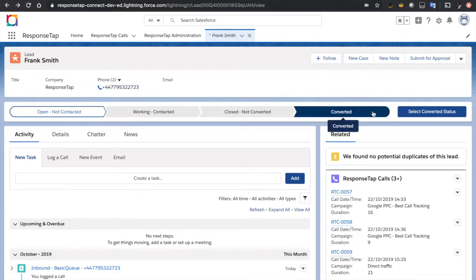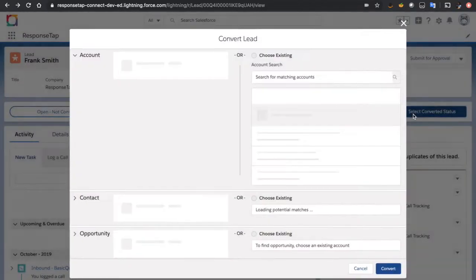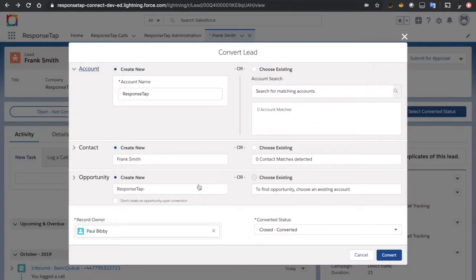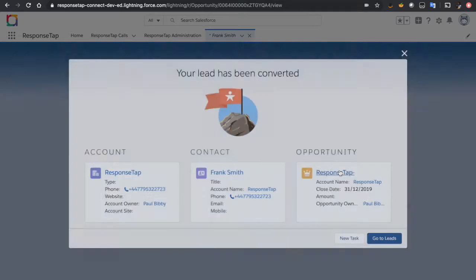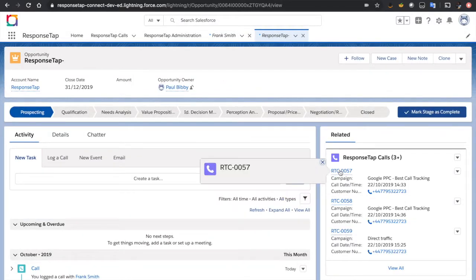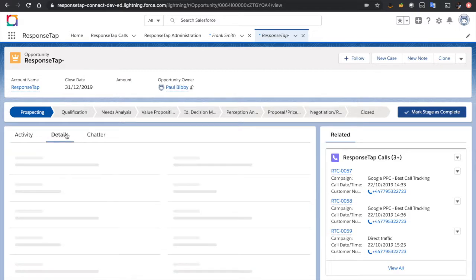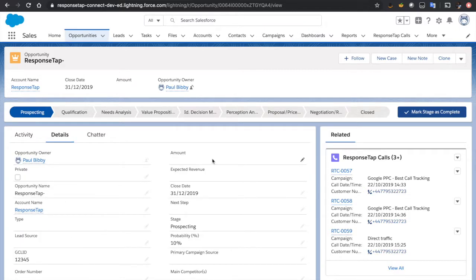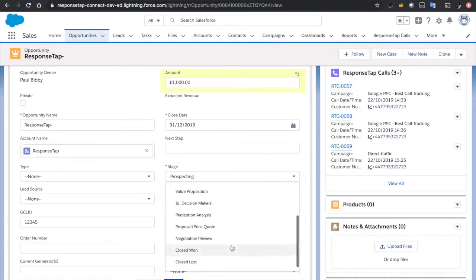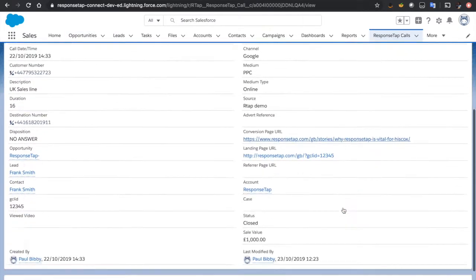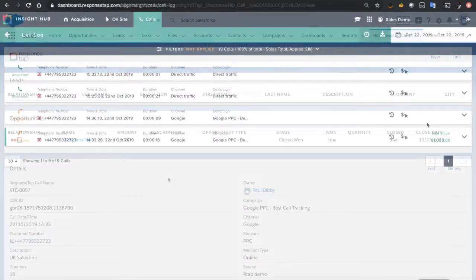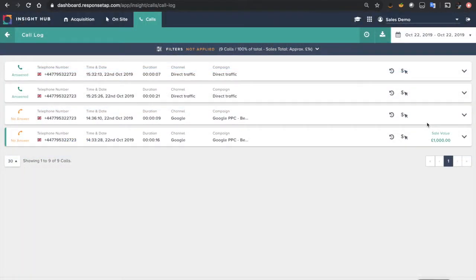Now, regardless of how you link the ResponseTap calls up to their correct records, there's some core behaviour in our app. Whenever a lead gets converted into an opportunity, those ResponseTap call records underneath the lead follow it to the opportunity, allowing you to continue your reporting and action our data. And whenever that opportunity closes, the sale value can be attributed to either the first or last phone call record, which can then be sent back to ResponseTap, allowing marketers to use our advanced attribution reports.